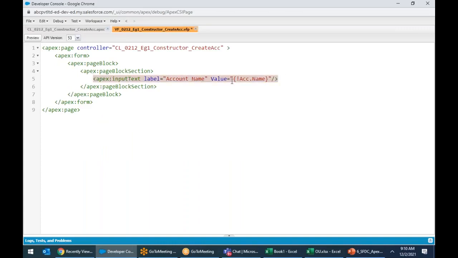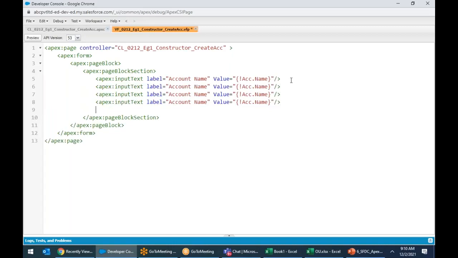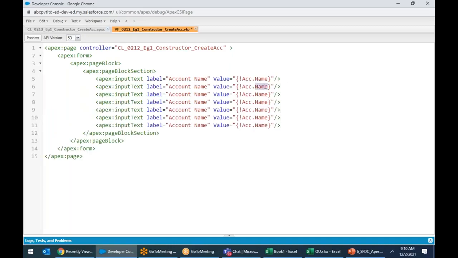Like this. How many fields you want? That many fields we can paste. ACC dot phone. ACC dot fax. ACC dot industry. ACC dot rating. ACC dot SIC code. ACC dot description. ACC dot billing city. ACC dot billing state. ACC dot billing country. ACC dot zip code. I can take anything, right? Same thing if I take with a primitive.